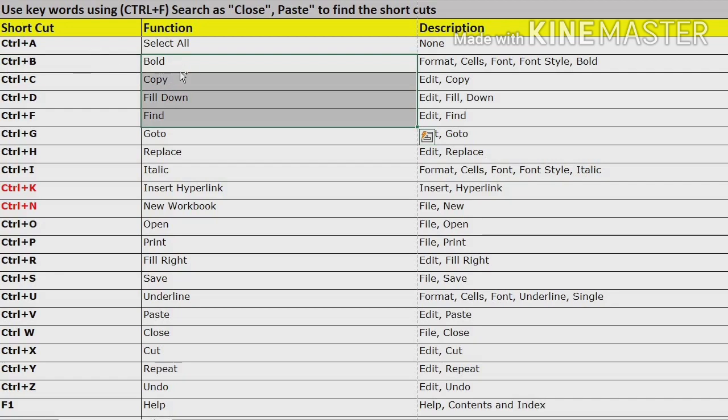Let me select the cells. So I've selected here 4 cells and pressed together Control and B, so you can see the font has become bold. So our next command is Control C, which goes well with Control V. So Control C is used to copy and Control V is used to paste.